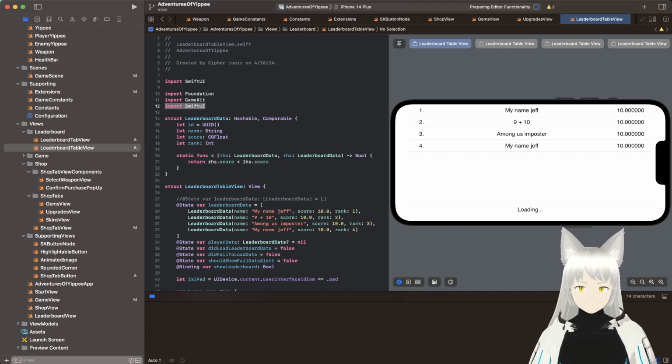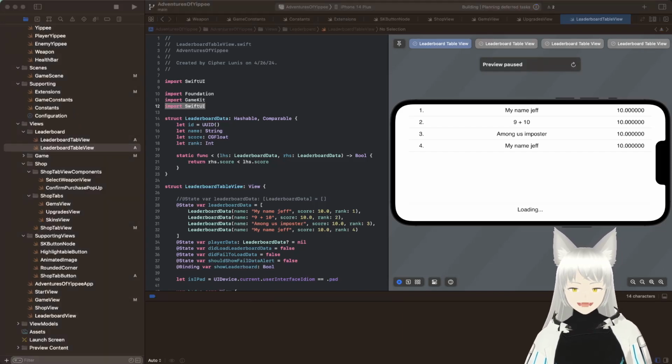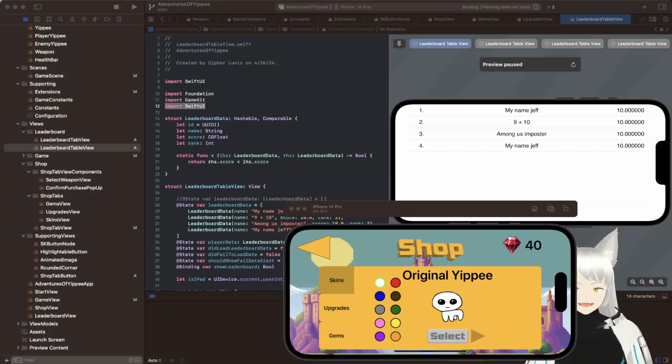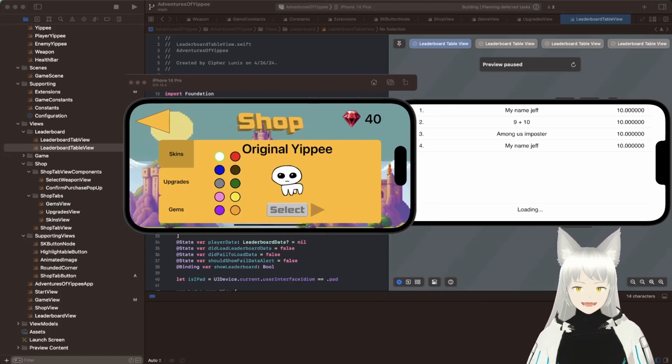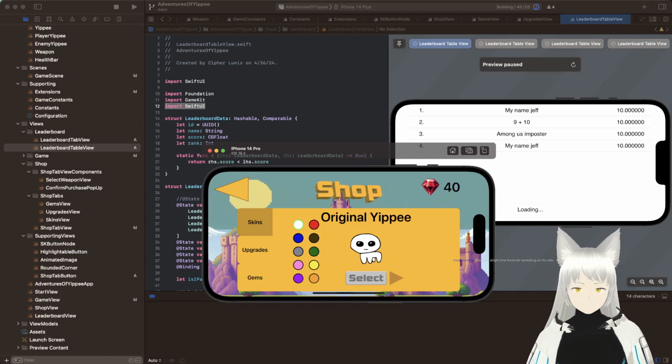We built out the shop too. Yeah, the shop is done, so that is good. Let me actually show that in the simulator. Here's the shop. That's an alright time frame for something on the side. Yeah, it's okay. Definitely.